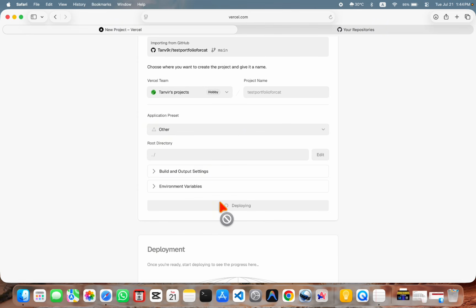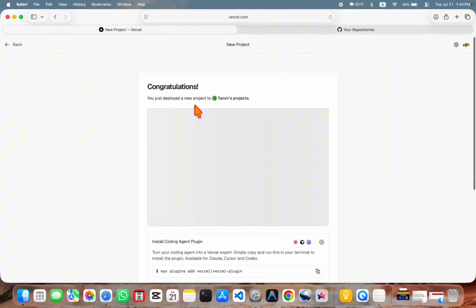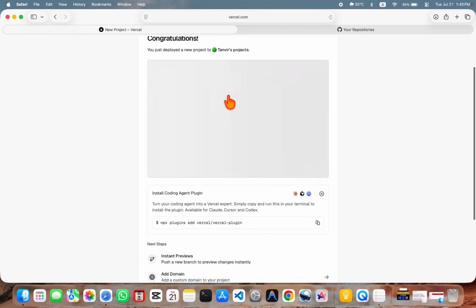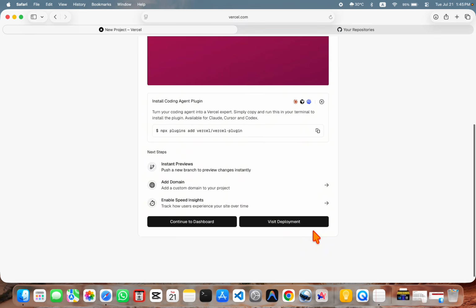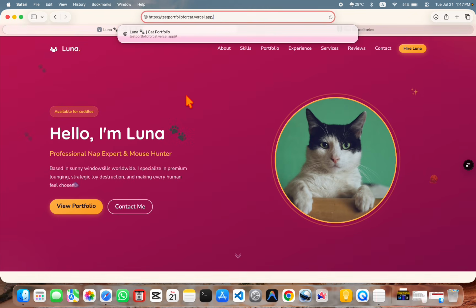Okay, the project name will be the same as the GitHub repository name, and here you can see congratulations, project deployed. So now I can actually visit the deployment. Okay, so I'll click here visit deployment. Here we go, guys. Our site is now deployed. You can see, so we have deployed our project from GitHub to Vercel.